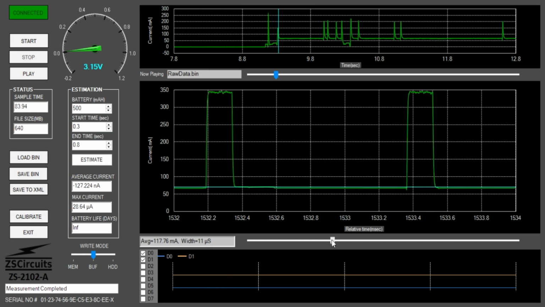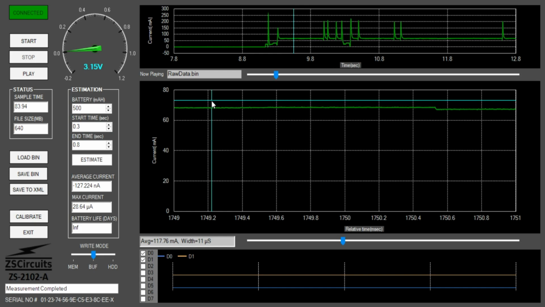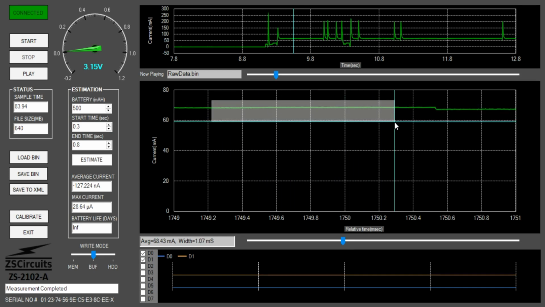We skip forward and find some receive state of the module with some digital activity. The graph shows some noise variance, but this should not impact the average measurements. It consumes about 68 milliamps in this state.